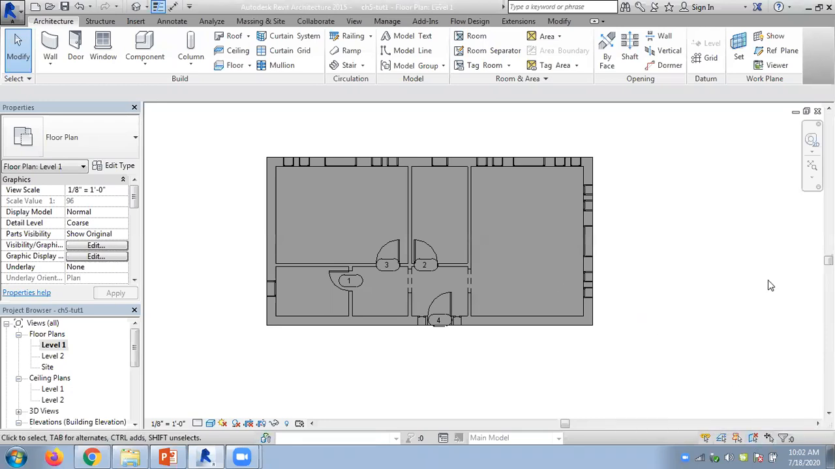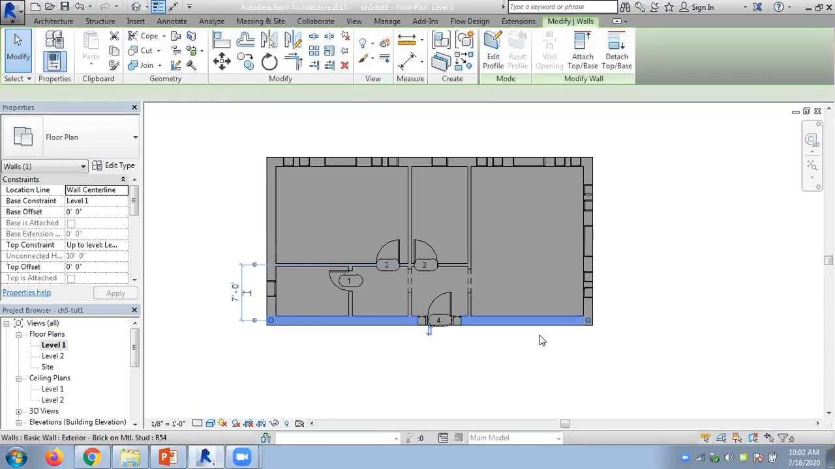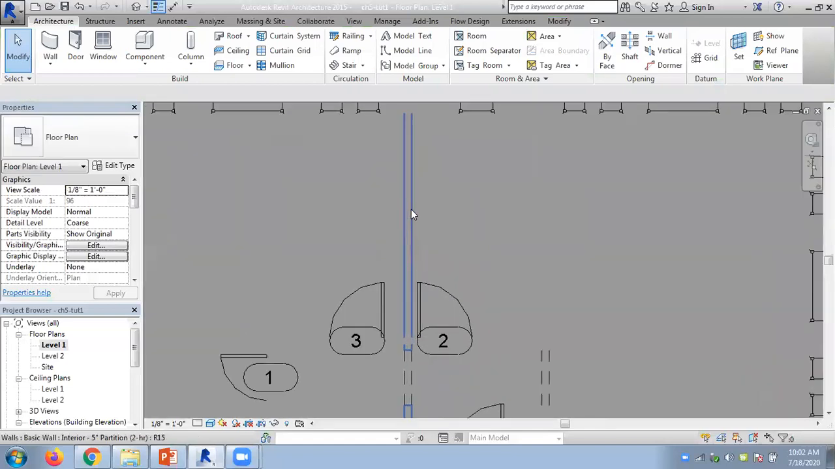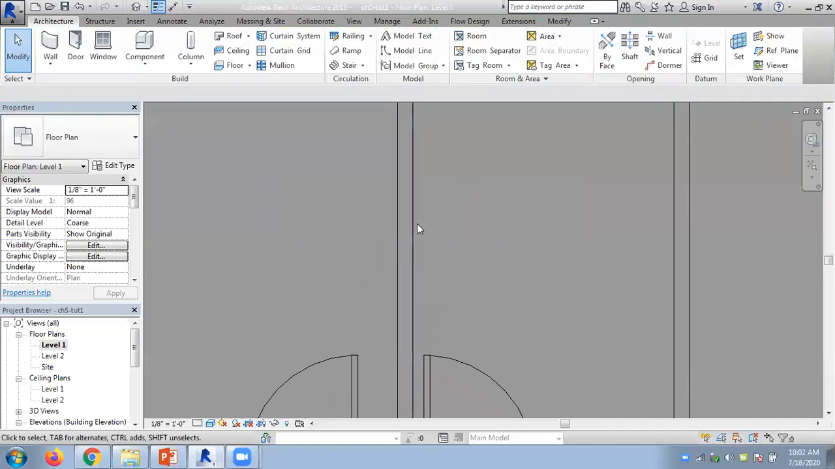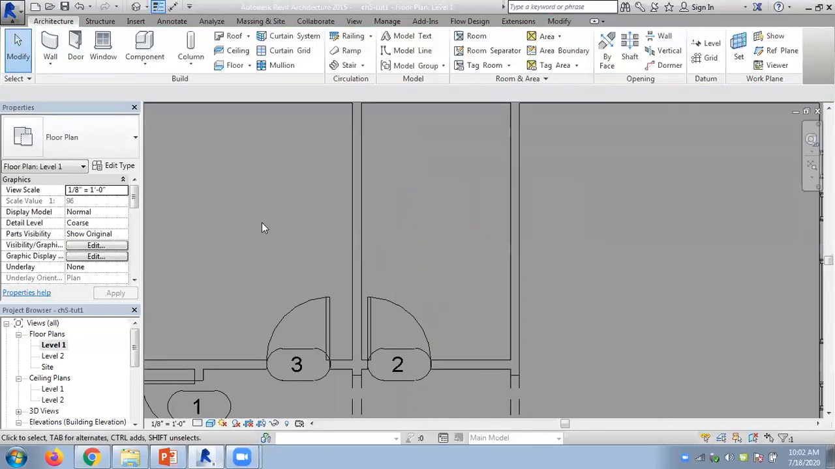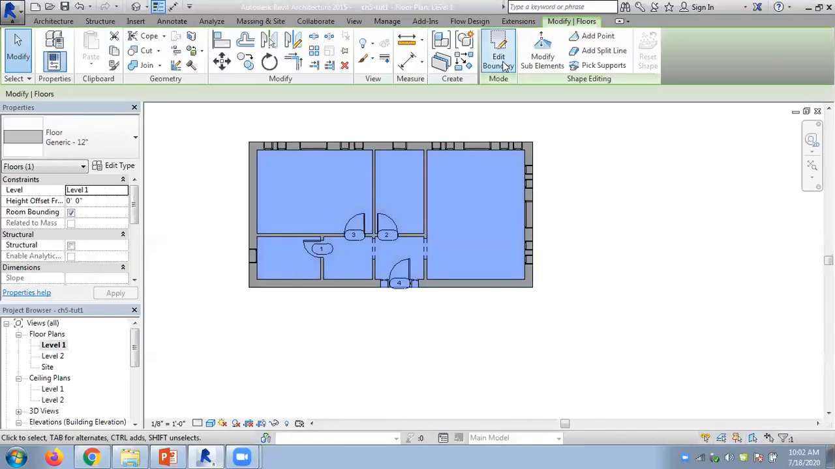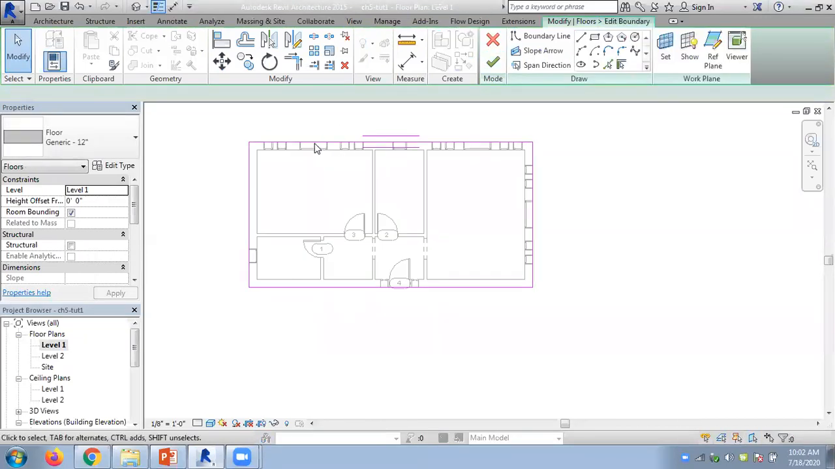Now if you untick it, you can't pick it. You have to pick from the edge. So you cannot pick from the middle. Now this is edge, here I cannot pick. So if you want to pick from the middle face, just tick this. I hope you can see these buttons: select element by face. Now I can go to edit boundaries and make whatever changes you want to the floor.